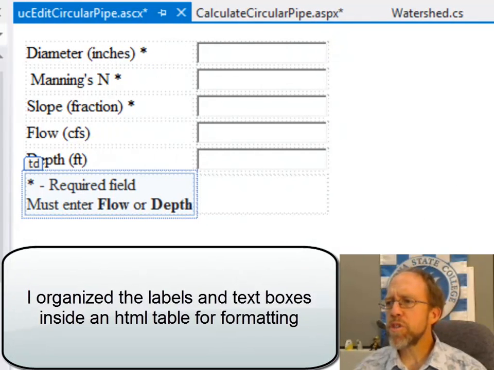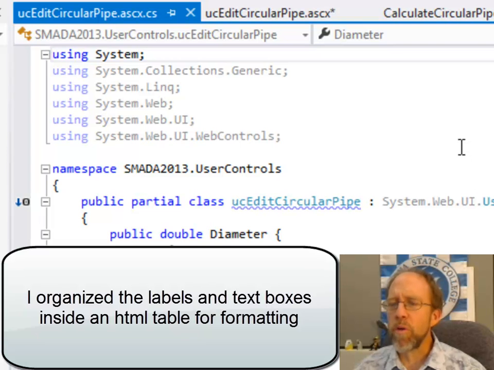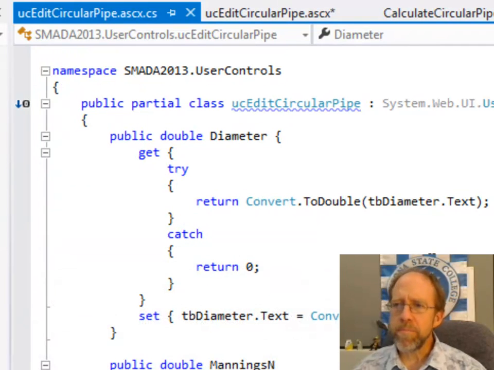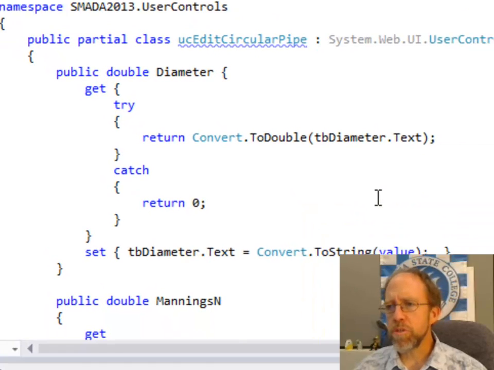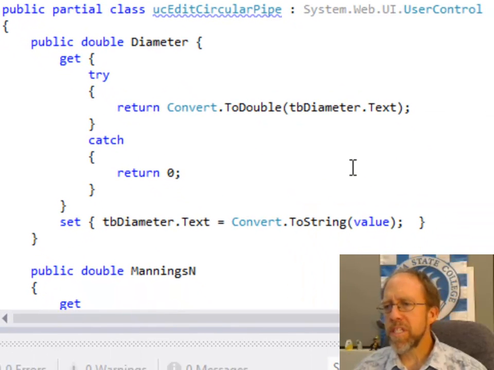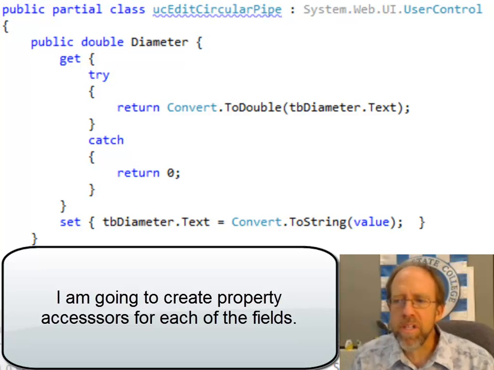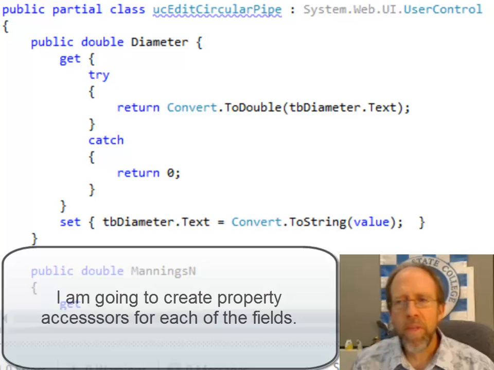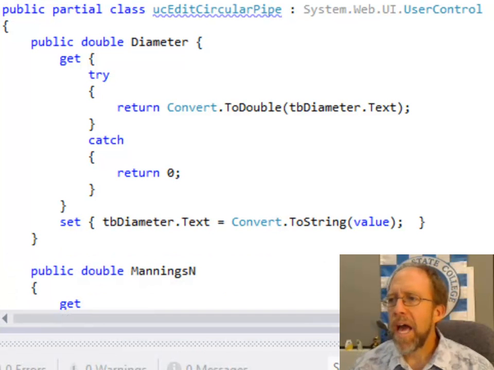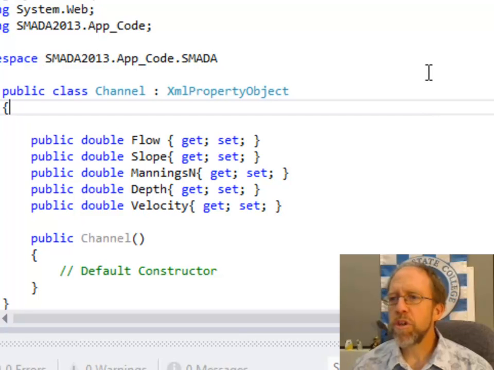Now, if I move to the source code, there's something a little bit more going on behind the scenes. What I've done is this user control is really linked to this object, which is a circular pipe object, and that is a calculation object. That's the whole point of that object, to be able to calculate. So it takes in numbers, does some calculations, and gives you back numbers. This is a pretty common thing. You take in input, you do something, you give back output, and that output and input is all in the form of properties. So let me go to app code to that circular pipe.